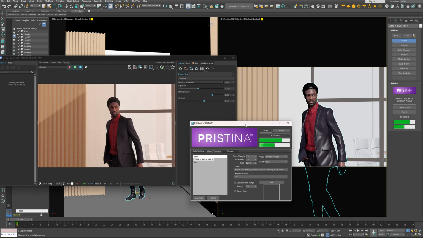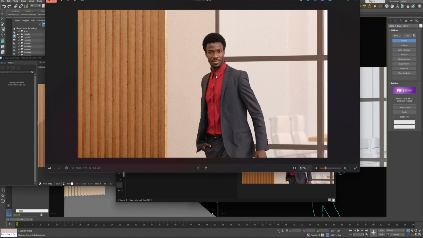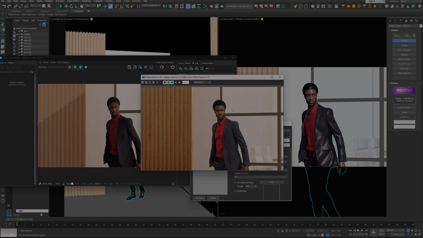So that's a quick and simple overview of how to use Pristina. There are more advanced features we'll cover in another tutorial, but this gives you a good look at the core functionality. We hope you give it a download and try it out.